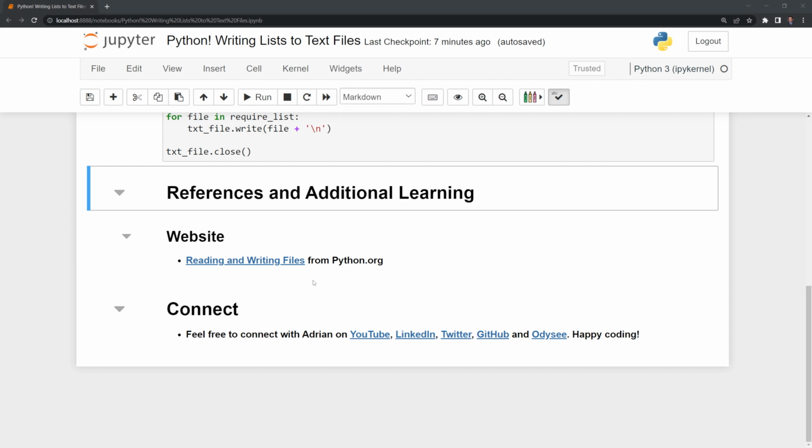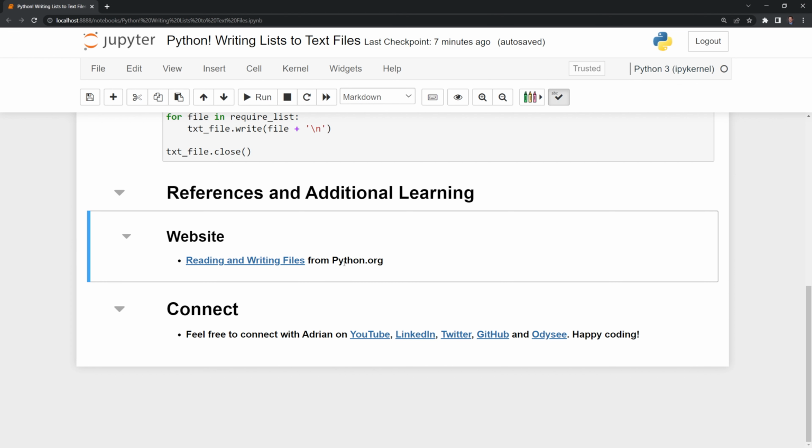If you want more information on writing files, you can check out this link to python.org.